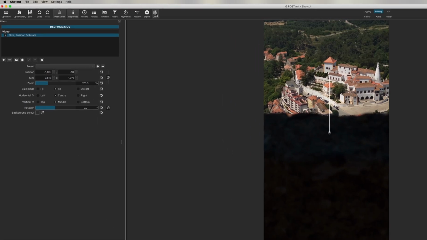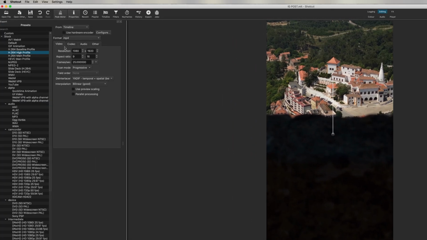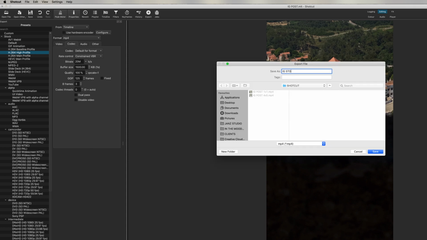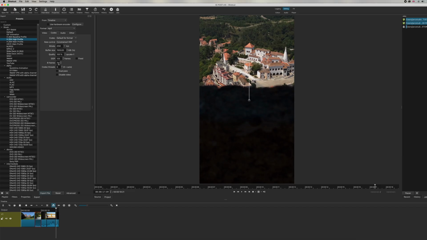Choose the same preset again. Make sure everything reflects your frame size. 1080 by 1920. Then codec, default for format, constrain VBR, leave everything else. Let's name this IG story Reel. Now for IGTV, let's do this one.